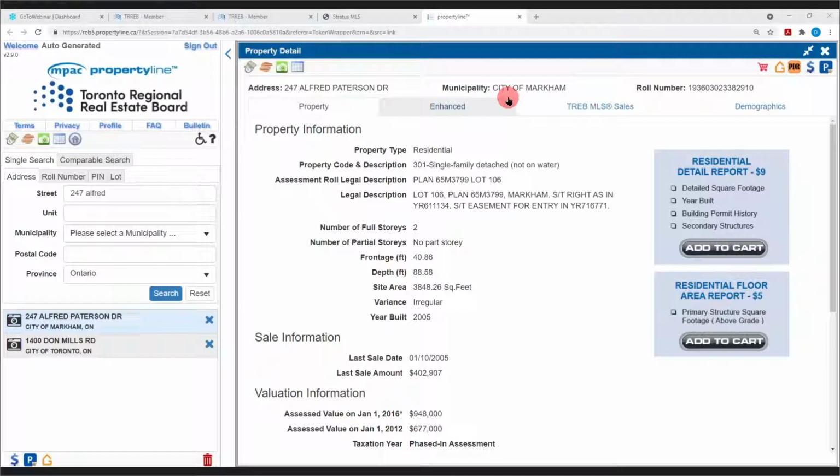The property detail viewport is telling me that this is in Markham. Here's the roll number. And then below that, there are 4 tabs. The property tab is giving me a lot of information. It's telling me this is a residential property. The property code is 301, single family detached, not on water. What does that mean? This is just a code that MPAC gives all the properties in Ontario of this type.